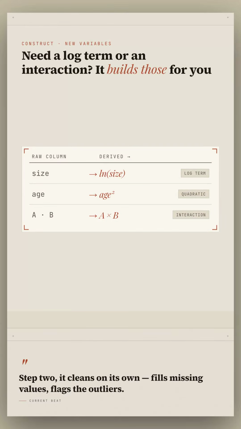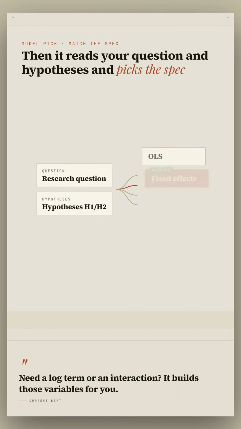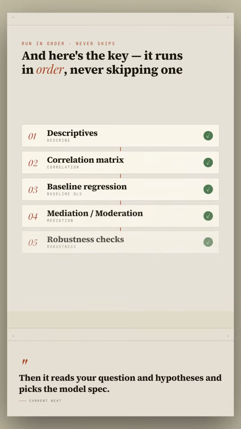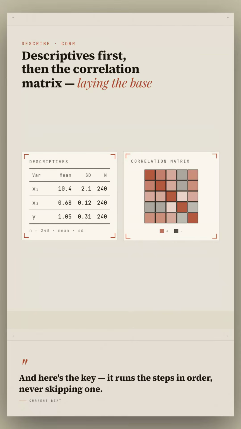Step 2. It cleans on its own, fills missing values, flags the outliers. Need a log term or an interaction? It builds those variables for you. Then it reads your question and hypothesis and picks the model spec. And here's the key. It runs the steps in order, never skipping one.